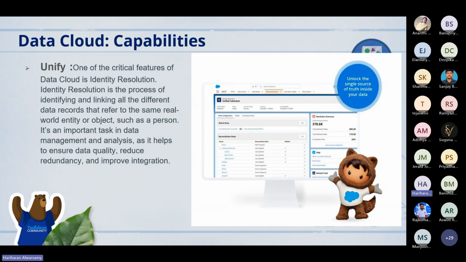And the next one is Unification. One of the critical features of data cloud is identity resolution. Identity resolution is the process of identifying and linking all different data records that refer to the same real-world entity or object, such as a person. In our previous case, the same person's contact record is created in a different format in three systems, right? Likewise, identity resolution will find that scenario, and it will create one record. It is an important task in data management and analysis, as it helps to ensure data quality, reduce redundancy, and improve integration. This step will unlock the single source of truth inside our data.